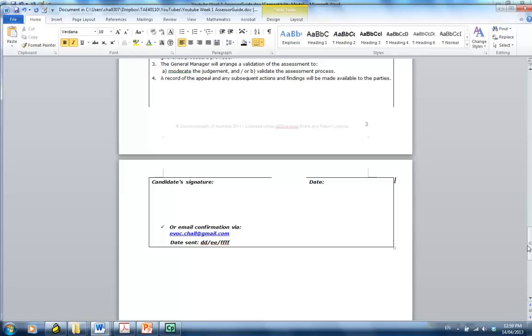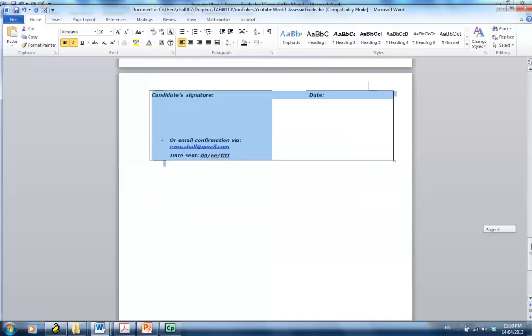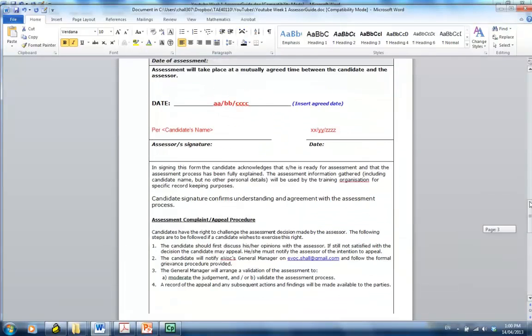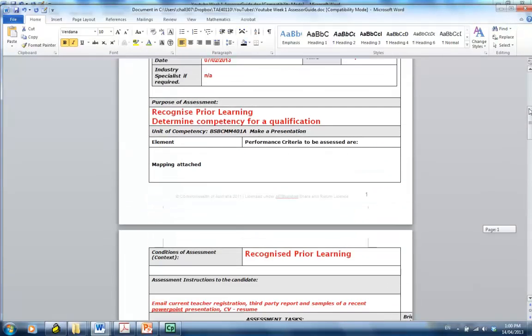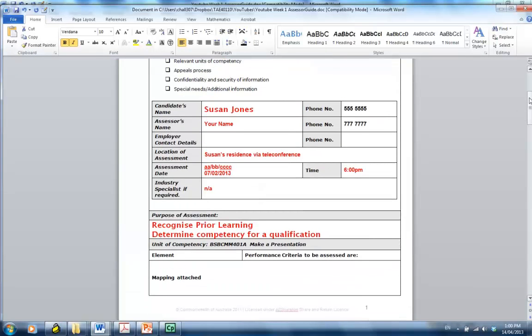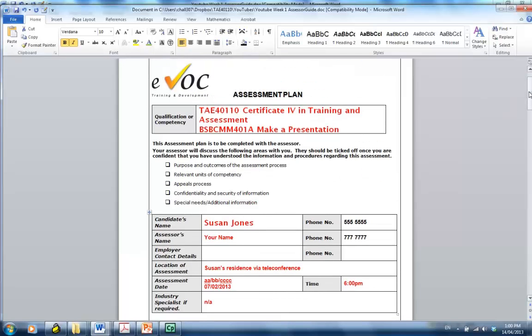All right, so that is pretty much what an assessment plan is. It caters for the client's needs, it identifies the purpose of assessment, it gets all of the contact details in case, you know, we need to resubmit that, have them resubmit their evidence if it's not quite satisfactory. They understand all of these processes, so it's clear and fair for them as well.